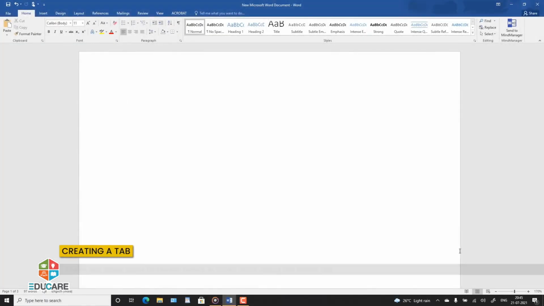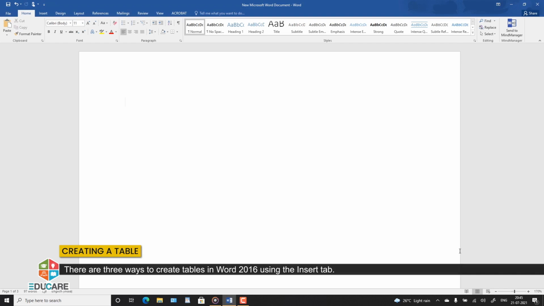Creating a table. There are 3 ways to create tables in Word 2016 using the Insert tab. You can also customize your table using different styles and layouts. Method 1. Using Table option. To create a table, follow these steps.